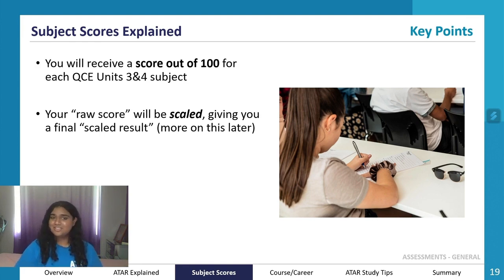The ATAR is then released the following morning, so you've got a bit of a wait period if you want to stay up late to check. Your raw scores are then given to QTAC, and QTAC looks at how competitive the subject is and how well you've performed, and then performs all of the scaling procedures. And we'll be going into that in a lot more detail later on in the lecture.